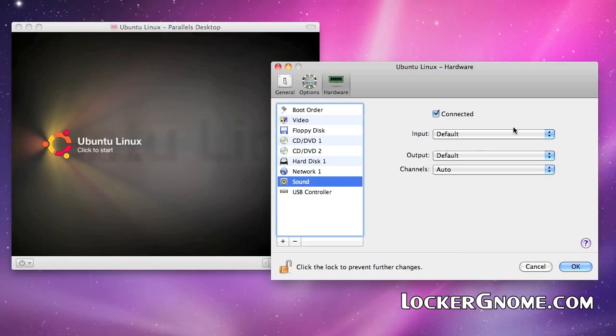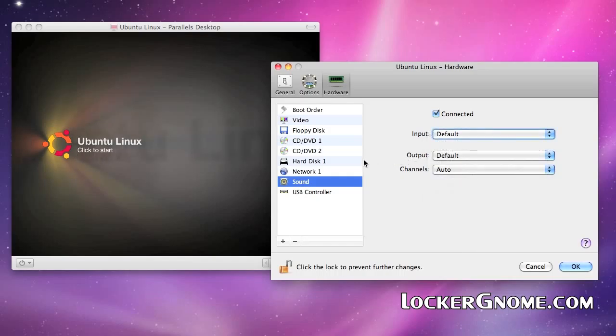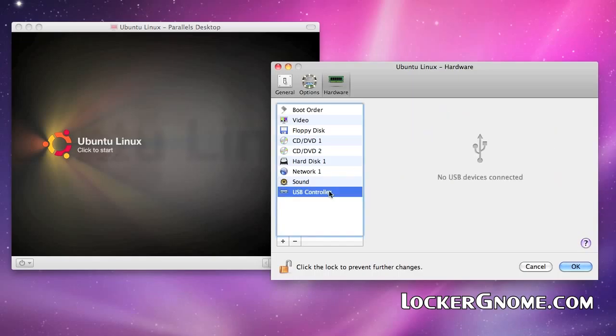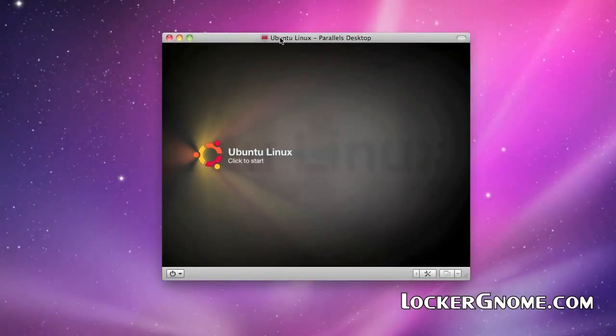Sound, very basic. What sound card do you want this virtual machine to use? Do you want it to use the one OS X is using? Set it at default. If you want it to use a USB headset, for example, set it to that. It's a very, very smart system. It'll work around your needs. USB controller, not an issue here. We'll talk about that in another video. All right, Ubuntu Linux is ready to go. The window's done, and we hit start.